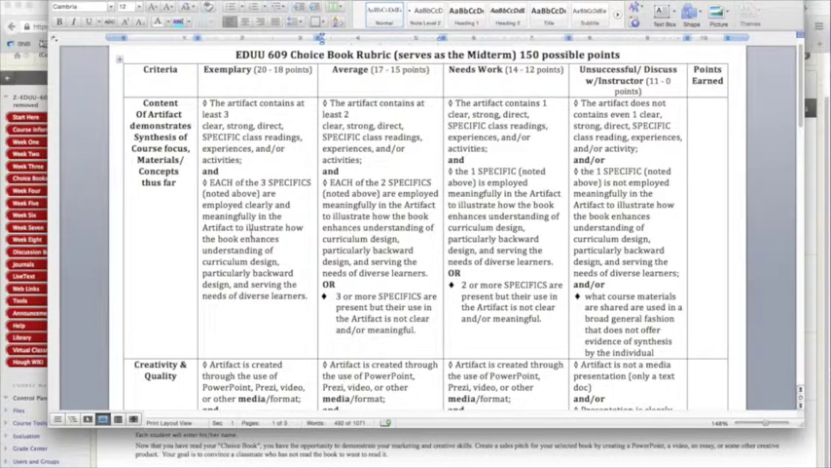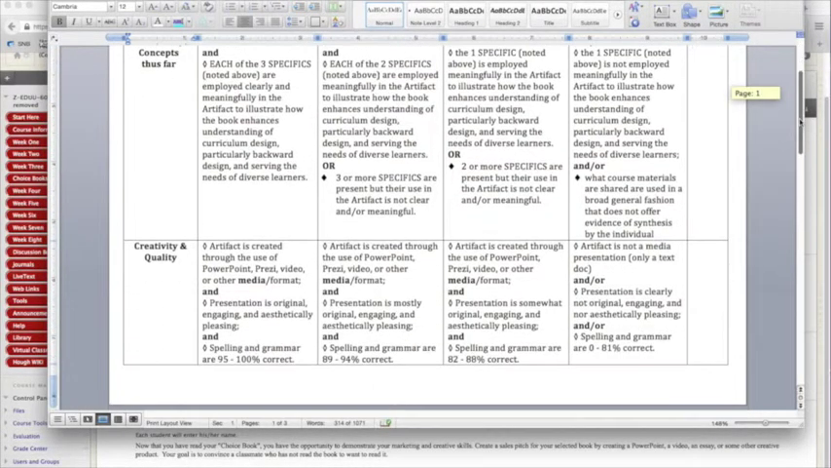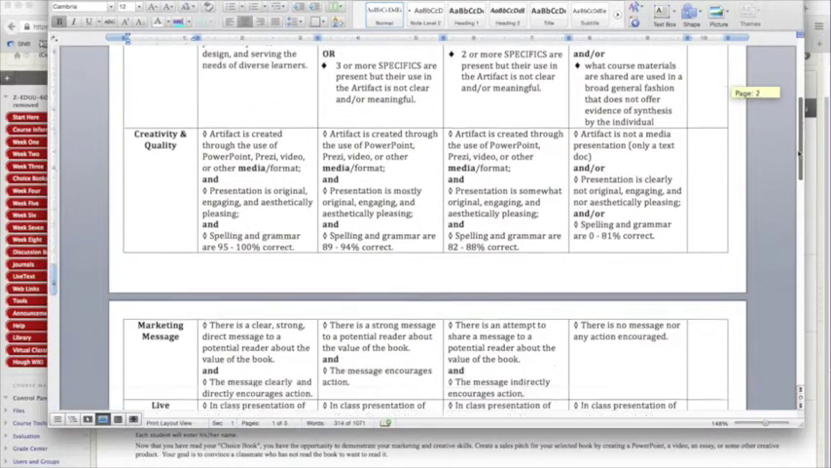All right? And what are we specifically looking for? That you're using the artifacts to illustrate how the book enhances understanding of curriculum design with a focus on backwards design and serving the needs of diverse learners. Notice not saying what it has to be. When we get down to creativity and quality, that's when you'll see how much freedom you have within this structure.